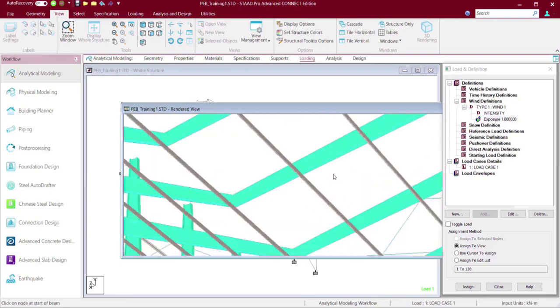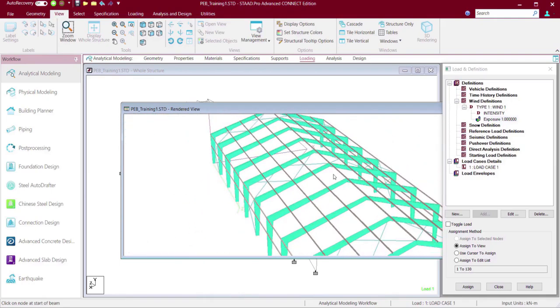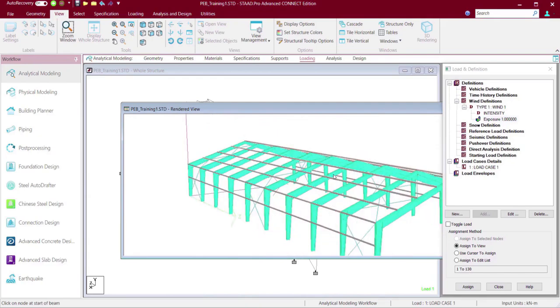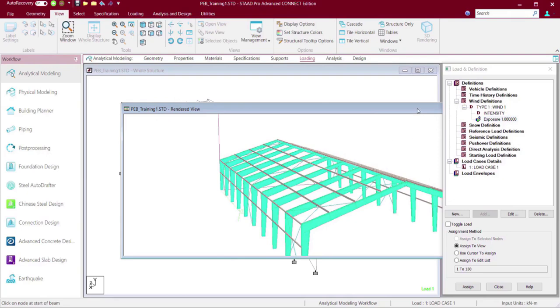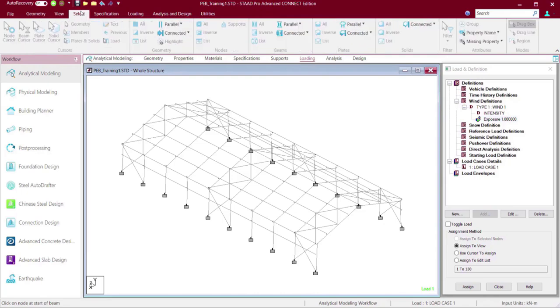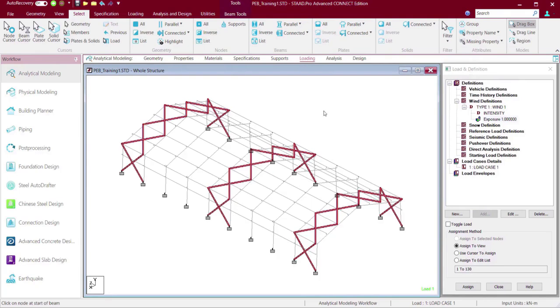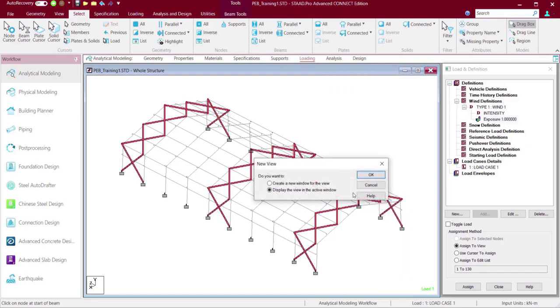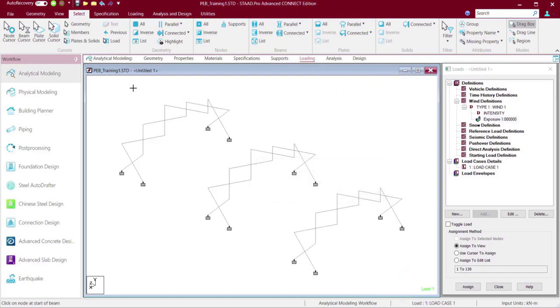Now I have just defined the location of those members, but I haven't defined any kind of property. If you go by the missing property, you can see these are highlighted. Now I will get them highlighted and take them to a new view so that I have the ease in assigning the property to them. So go to the beam tool, because these beam members are highlighted. Go to Geometry, go to specification, prismatic.